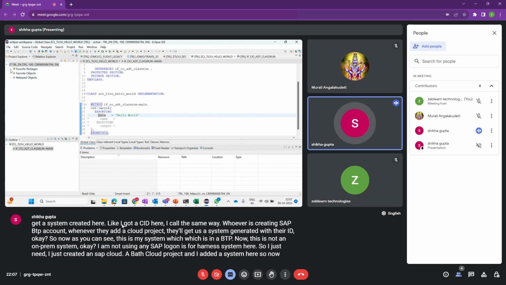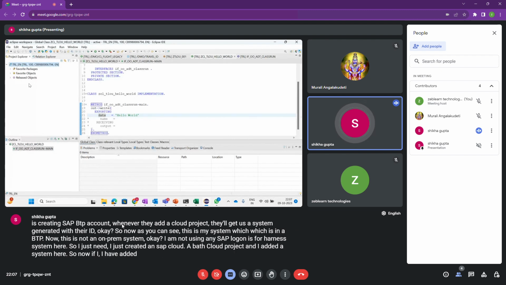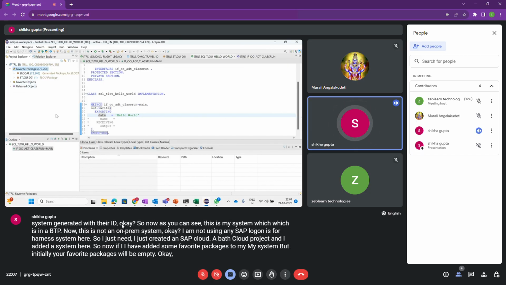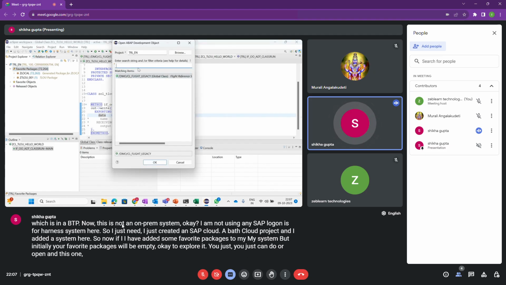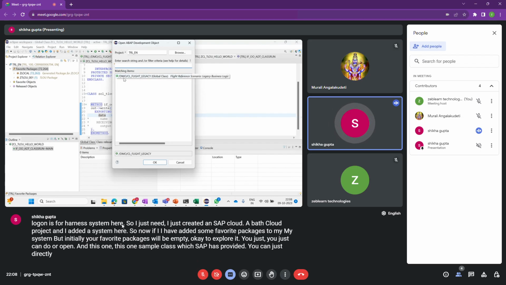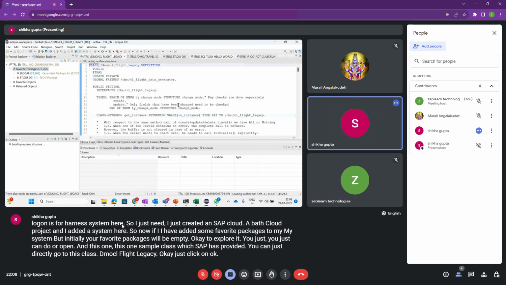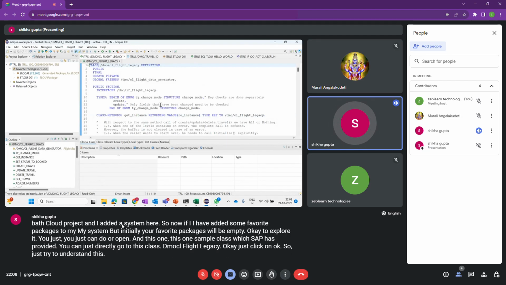So now I have added some favorite packages to my system, but initially your favorite packages will be empty. Okay, to explore it, you can just do open, and there is one sample class which SAP has provided, you can just directly go to this class DMO CL flight legacy. Okay, just click on OK. So just try to understand this class right now.